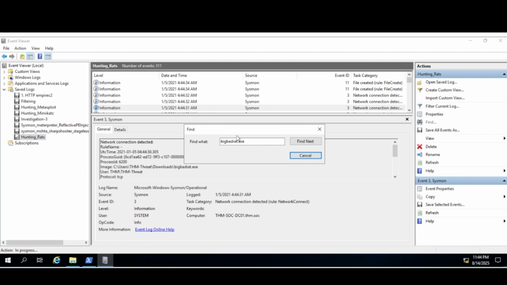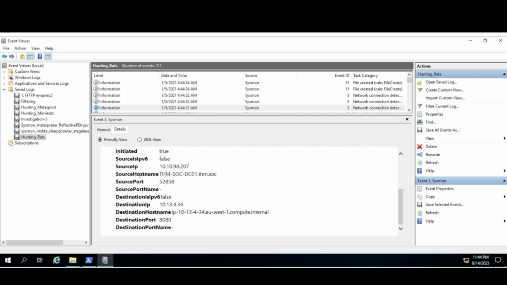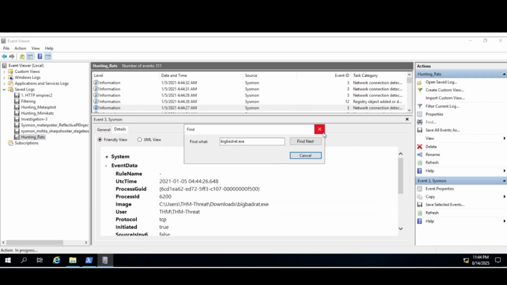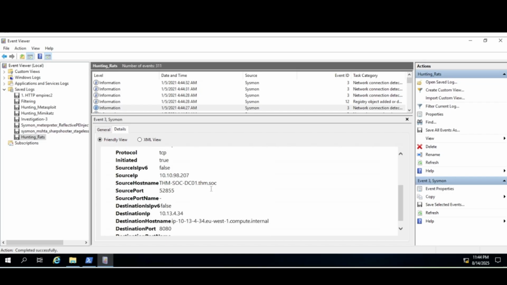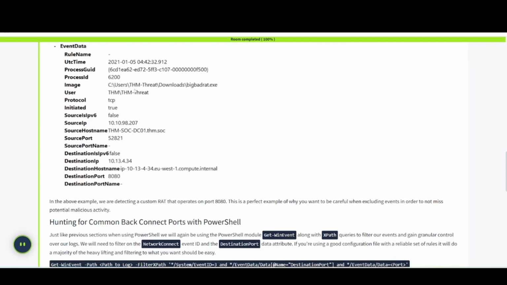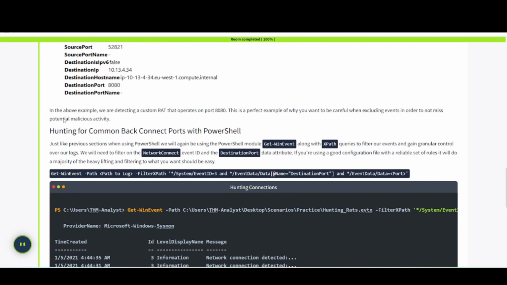Okay, so one came up already, and let's get out of this. Go to details here. Okay, let's see if there's any more. Destination port 8080. There's another one here. Okay, 8080. And let's flip back over here. Right, so we have similar output to what they see there. In the above example, we're detecting a custom rat that operates on port 8080. This is a perfect example of why you want to be careful when excluding events in order to not miss potential malicious activity.